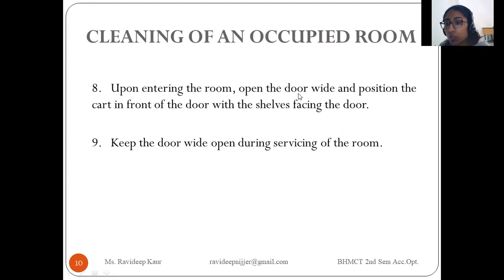Upon entering the room, open the door wide and position the cart in front of the door, with the shelves facing the door. So once you have entered the room, you have to keep the guest door open.